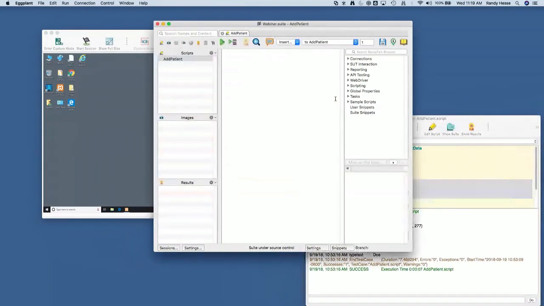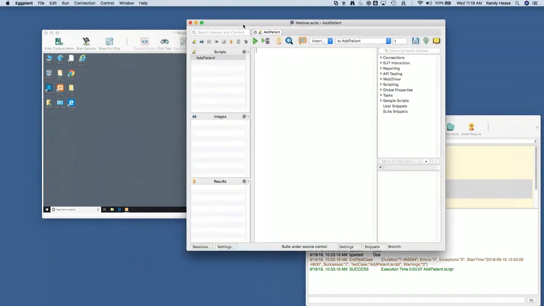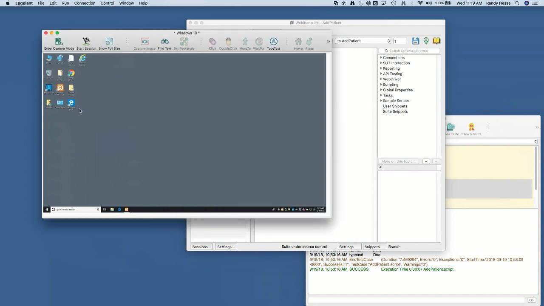Just in case, I know there's a few people online who are new to this: Eggplant Functional is a two-system model. I'm on a Mac computer, but I'm controlling a Windows computer remotely. Basically, I can put any application on this Windows computer, and I can control it remotely. So it doesn't matter what the application is. I can do pretty much anything I want in terms of controlling this application.